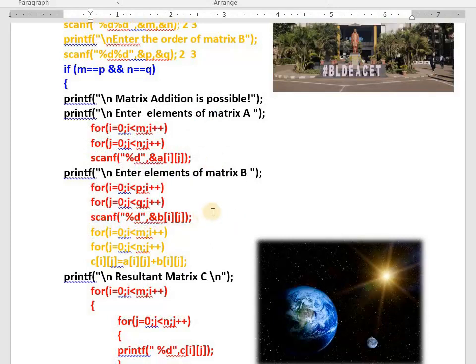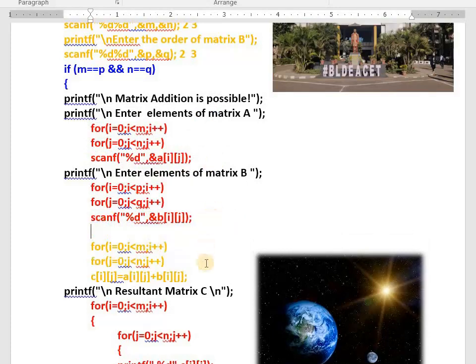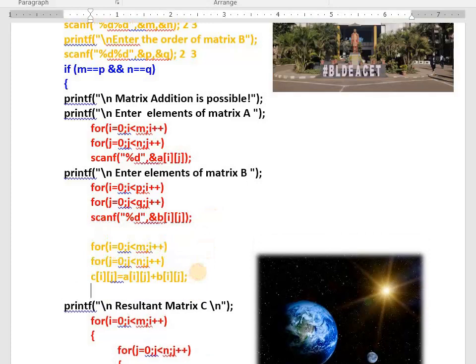This is very important code, because of this code only addition takes place. I hope you know M is how much? 2. 0 less than 2, yes. 1 less than 2, yes. N is how much? 3. 0 less than 3, yes. 1 less than 3, yes. 2 less than 3, yes. Means 0,0, 0,1, 0,2, 1,0, 1,1, 1,2. Like this we stored in A.